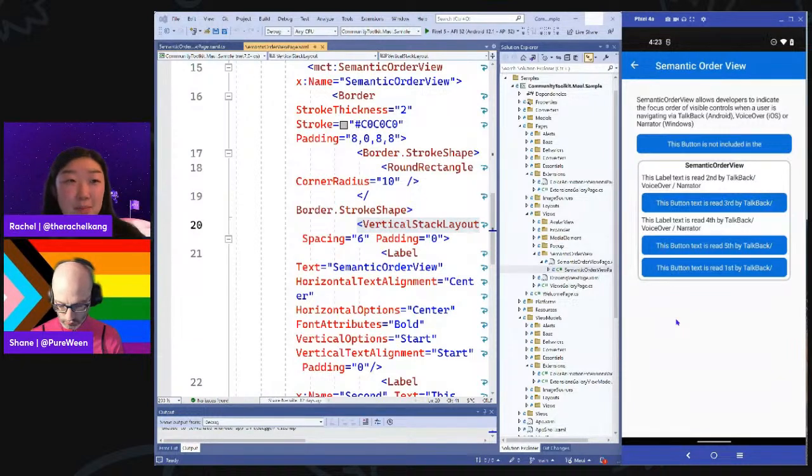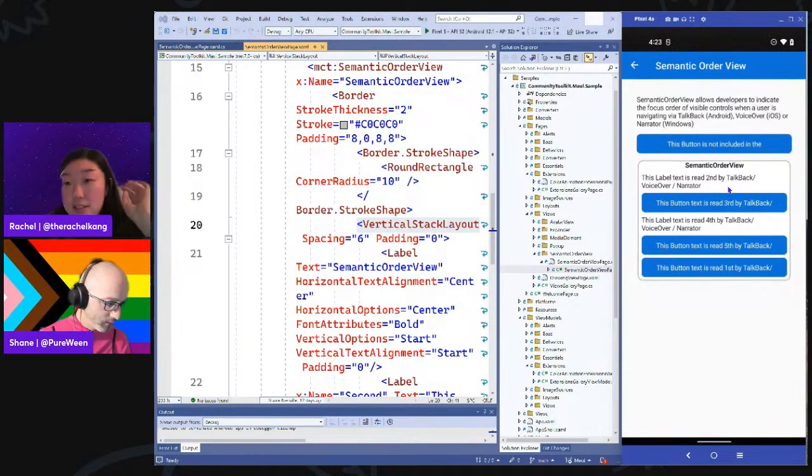And with the semantic order view, we can have it read out in the actual order we want it to be read aloud. So I'm going to turn on TalkBack, which is the default screen reader for Android.